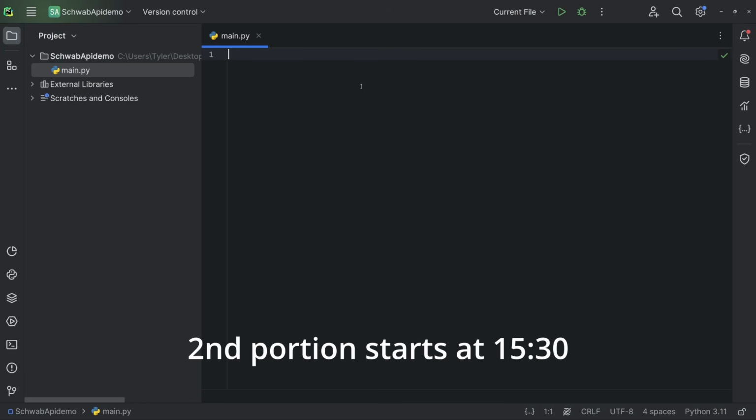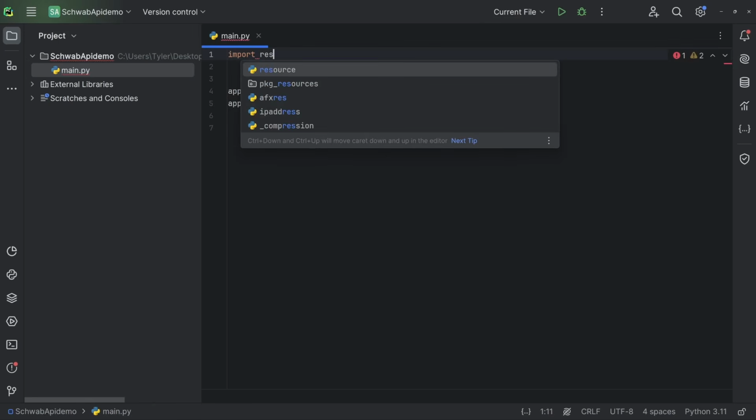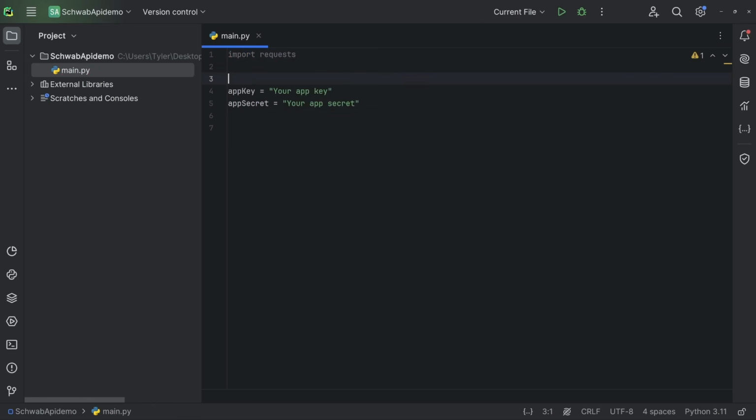I'm going to have a second portion of this video that shows you how to use the GitHub version that I've provided. This will just be a short overview on how you can authenticate with the API if you want to do it yourself. So the first thing we're going to do is make two variables for our app key, and then we also have an app secret. And we're going to put those down here. We also need to import requests, and we're going to use those later.